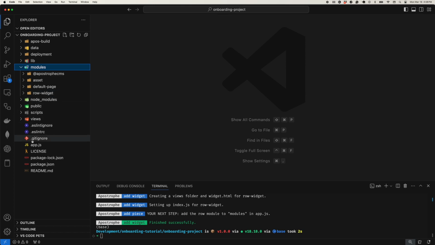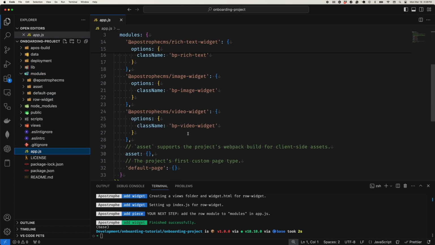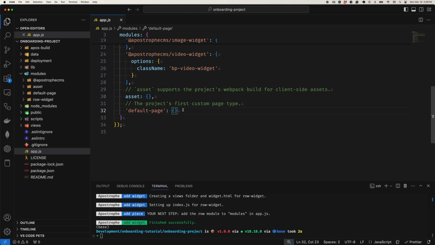Before this widget will function, we need to add it to the project app.js file. You can add row-widget at the end of the modules property object. Make sure to separate your new module from the previous one with a comma.